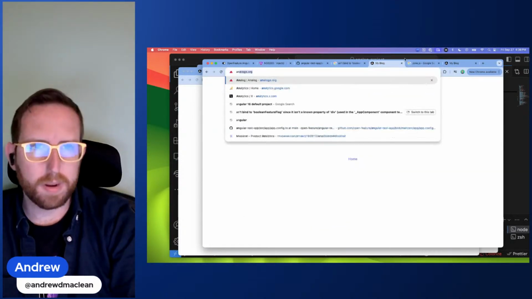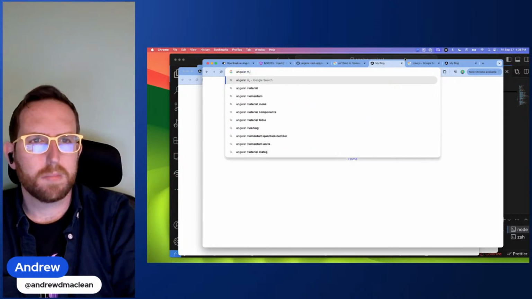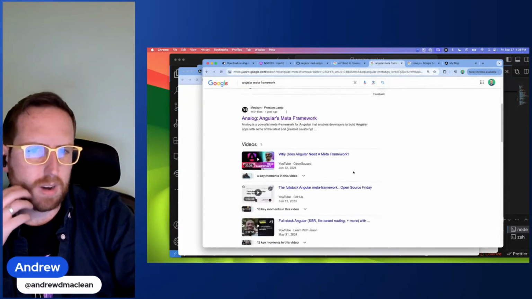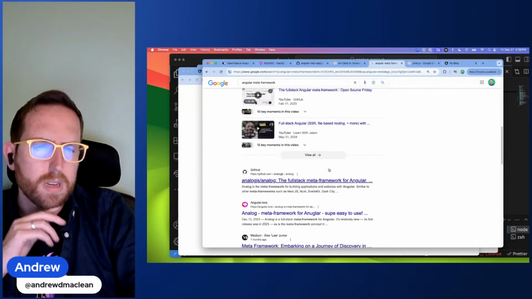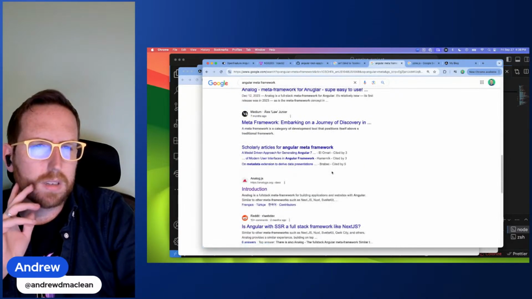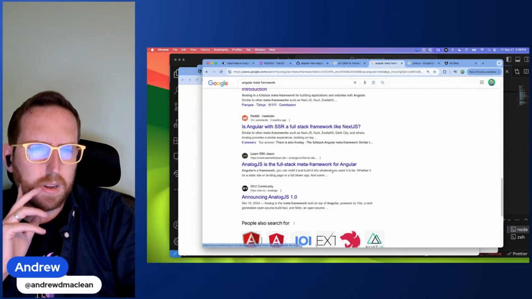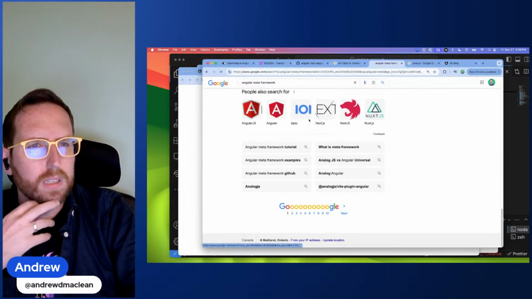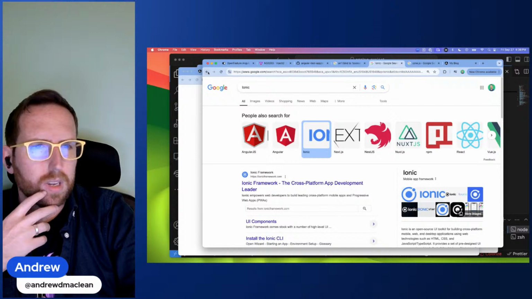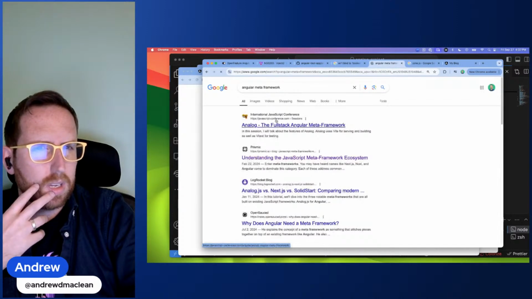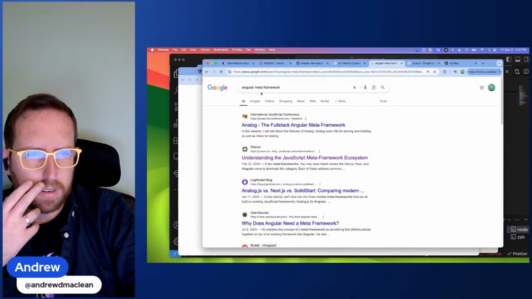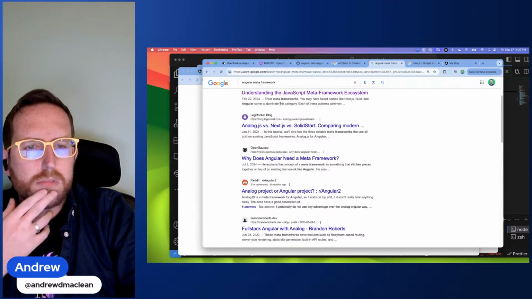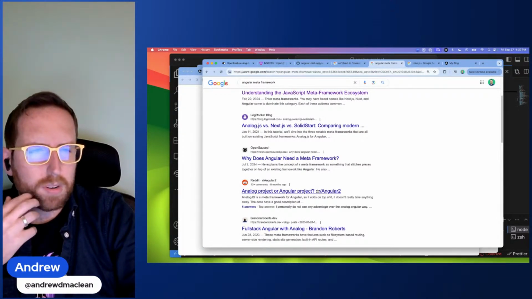Are there other Angular meta frameworks? So we could try adding this to another one and see if there's any gotchas. Analog, Ionic. Angular meta framework. Next-JS, Solid Start. Meta framework. Analog project or Angular project.